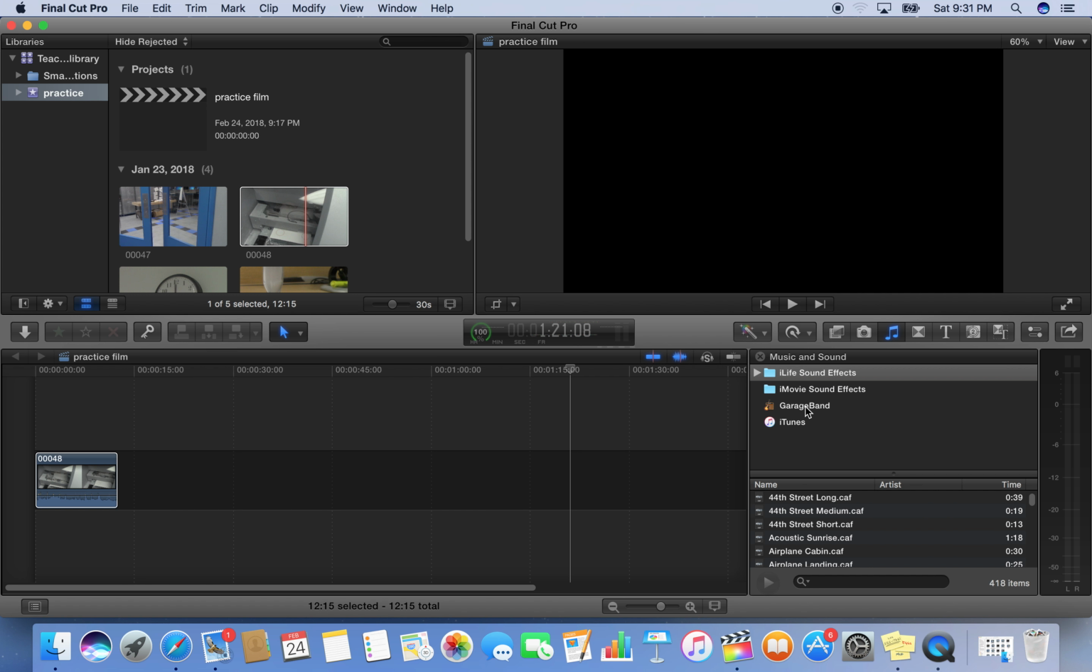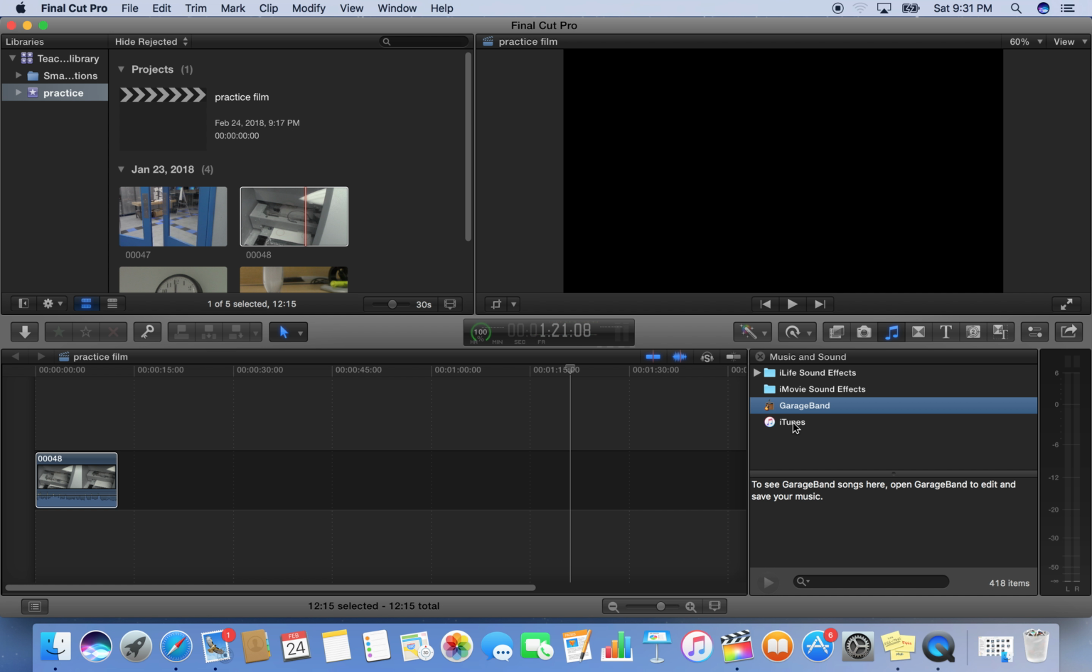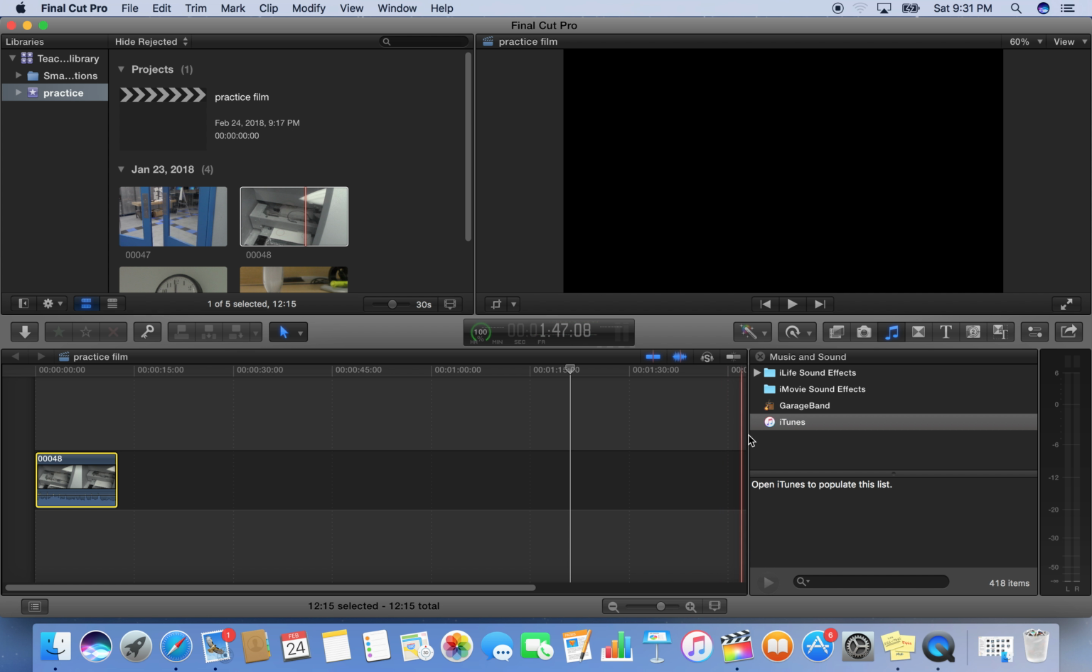You also have access to GarageBand and iTunes. Your iTunes is connected to this as well, so you'll be able to go into your iTunes folder and find new downloads, old downloads, and you'll be able to click on them and directly import them right into the timeline down here.